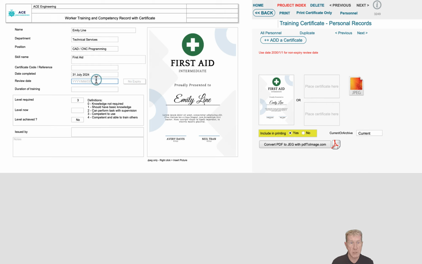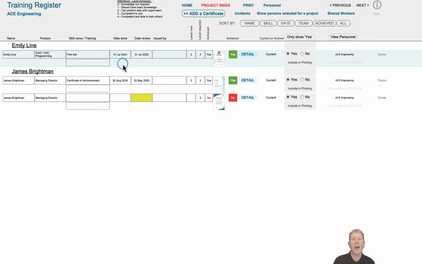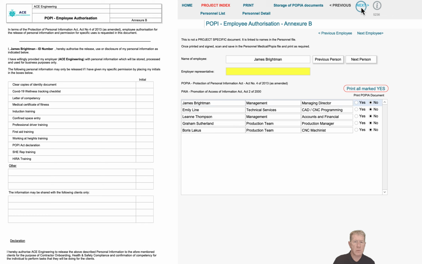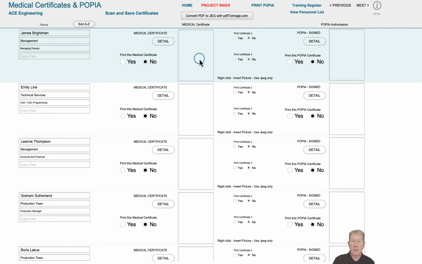But something like first aid will expire. And date format is year first, then month, then date. That is current, so that is good. And if we go back, she's now added onto the list, and you do that with all your other certificates as well. Moving on, we have POPIA documentation, and best read that to see what's there, and every person needs to sign that. We can add in medical certificates here.